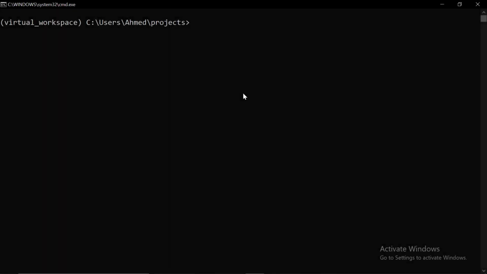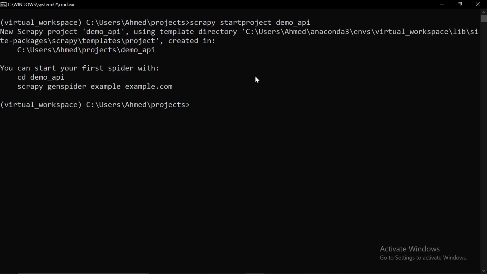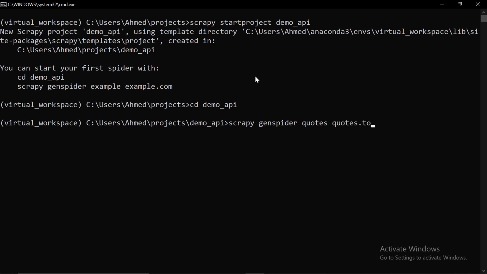Okay guys, so first of all, let's start with a fresh project. So inside my projects folder, I'm gonna scaffold a new project. So scrapy startproject. I'm gonna call it demo_api. Now let's get into that project folder. So cd demo_api. And then let's create a new spider. So scrapy genspider. I'm gonna call the spider quotes, and then I'm gonna set the URL as quotes.toscrape.com. I'm gonna change it later.